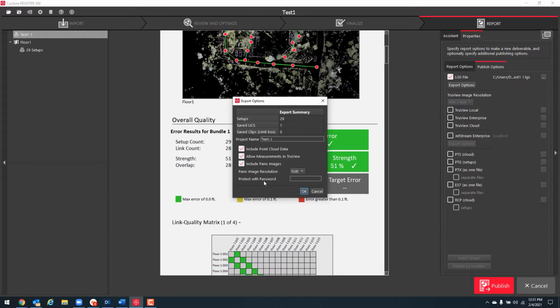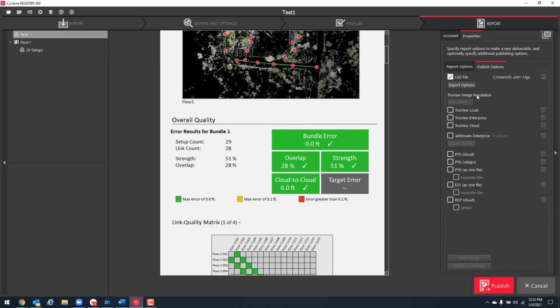The pano images option is interesting because I know there are some situations where photos aren't allowed in the collection spaces, so you can just eliminate those on the export, while still using them for the processing, so you'd still get the colorization. And also, to create a smaller file size, you could use a lower resolution pano image.